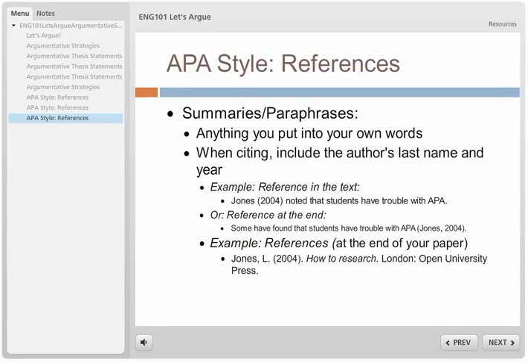In both cases, the citations again correspond to a longer reference in our references page, which would be Jones, L., 2004, in parentheses, our title, How to Research, in italics, our place of publication, London, and our publisher, Open University Press.